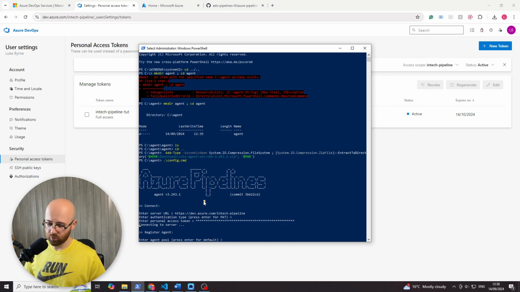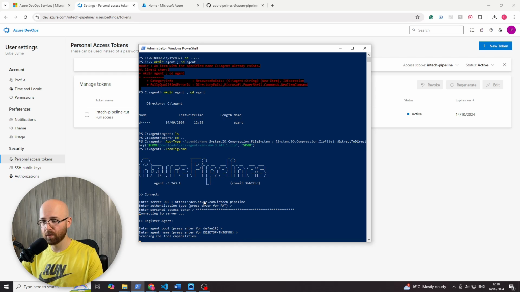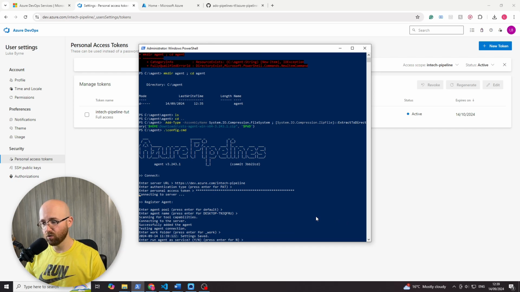So for the pool, we'll just press enter, and that will go to default, which is what we're after. The name, we'll just let it be this, which is auto detected as the name of the computer, and then it just scans for tools. Now, work folder. A work folder is where it keeps all its stuff. So when it's running your pipelines, downloading packages and so on, it has this work folder for that. Just press enter, let it use its own.